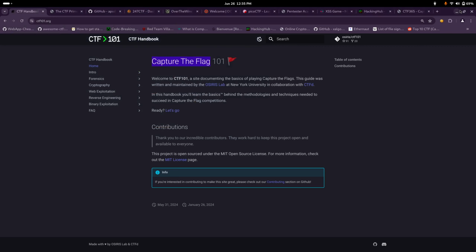Hi everyone. Today we are going to look into CTFs. CTF basically stands for capture the flag. These are basically exercises in which you, as an individual or as part of a team, are challenged to find and exploit vulnerabilities in a system to capture the flags or pieces of information.